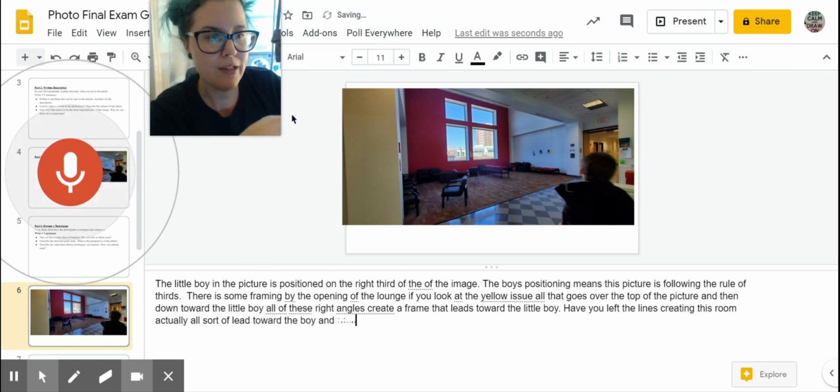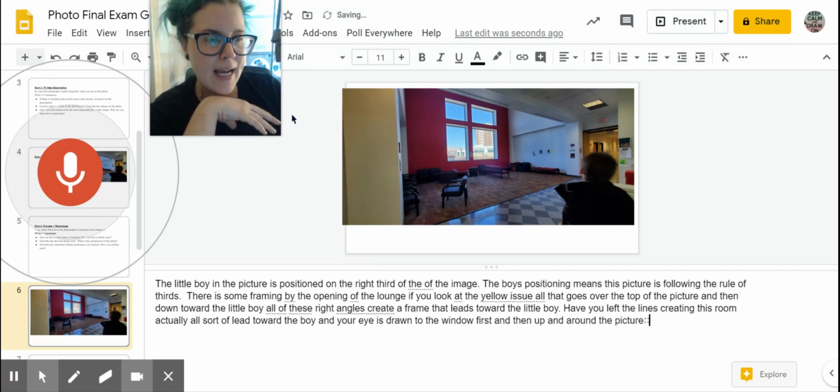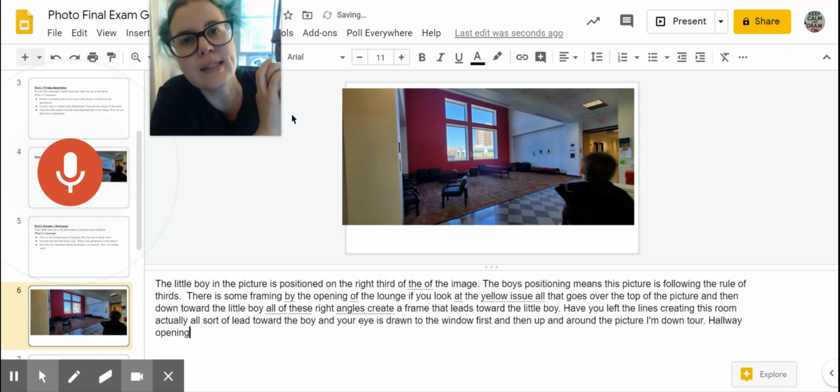So if you look, the lines creating this room actually all sort of lead toward the boy. And your eye is drawn to the window first, and then up and around the picture and down toward that hallway opening right where the boy is standing.